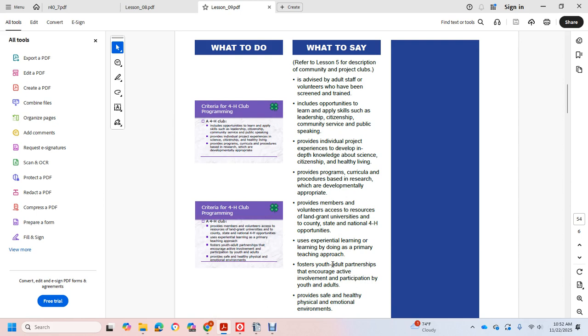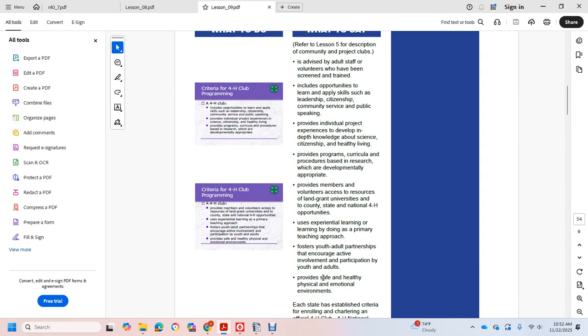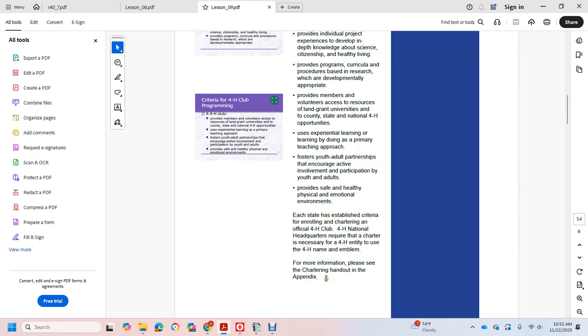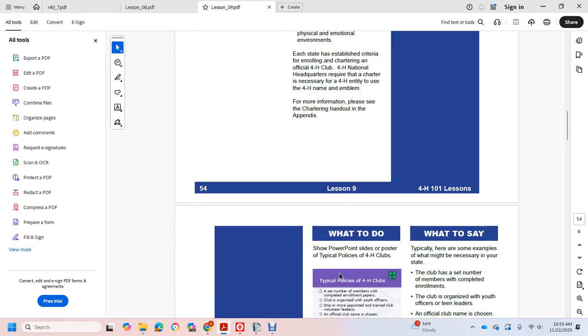It uses experiential learning, learning by doing, as the primary teaching approach. It fosters youth-adult partnership to encourage active involvement and participation of youth and adults. It provides safe and healthy physical and emotional environments. Each state has established criteria for enrolling and chartering an official 4-H club. The 4-H National Headquarters requires a charter, necessary for the club to use the 4-H name and emblem. For more information, see the charter handout in the appendix.